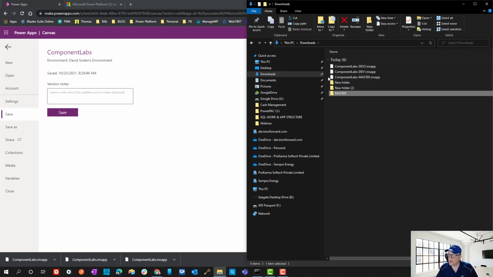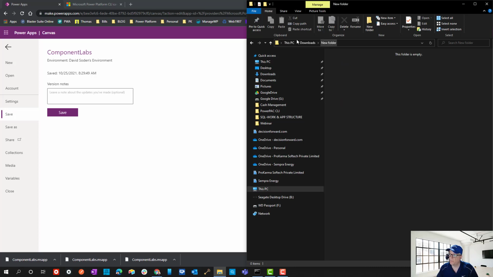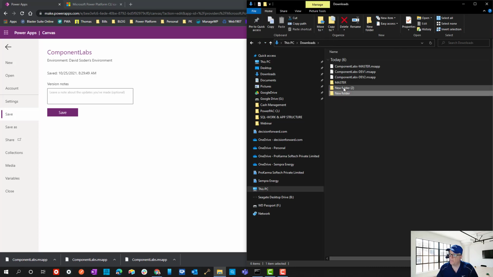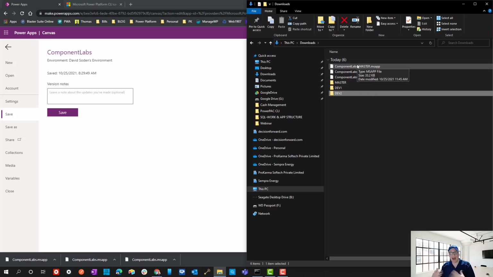So we got a master folder. All right, we got a master folder. We'll call this one dev1, and then we'll go into here. We'll do dev2. Okay, so now we have our master apps. Now what we need to do is we need to unpack that, right?